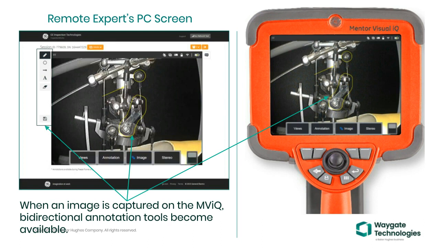In this example, the remote expert has drawn yellow lines around certain components in the image that he wishes to call attention to so that the remote inspector can pay attention and inspect in those detailed areas.